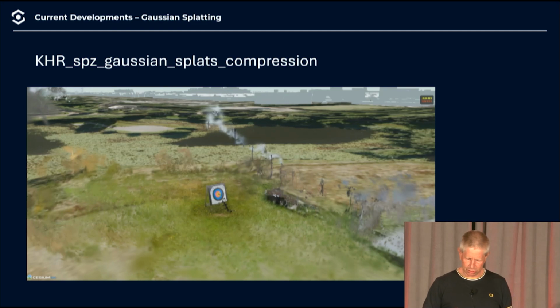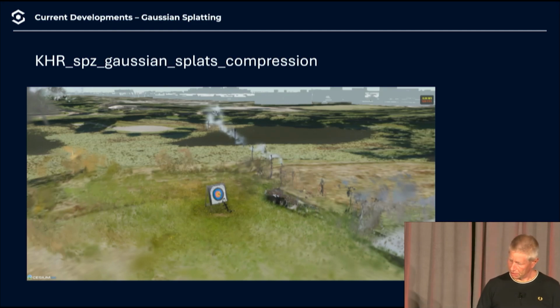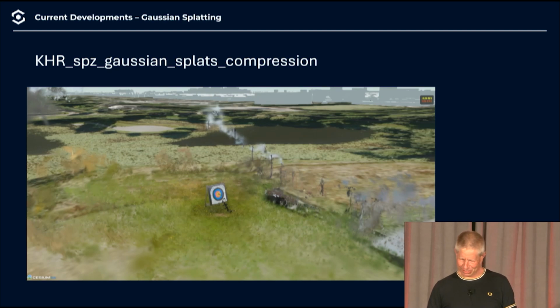And another current development is the Gaussian splats. Here a colleague has made a Gaussian splat of his playing field for shooting things. So we are creating a tool to tile these splats into 3D tiles also, and then visualize it in Cesium.